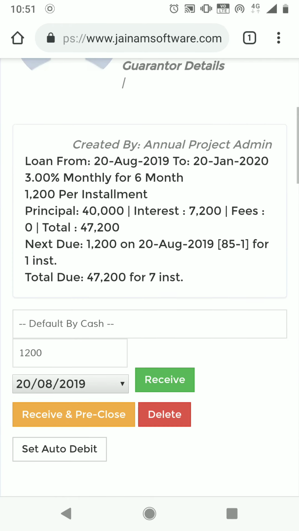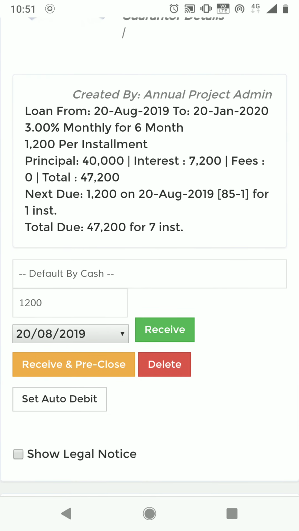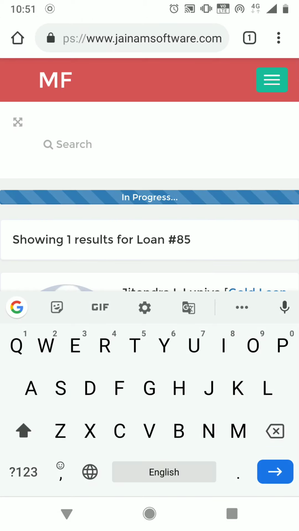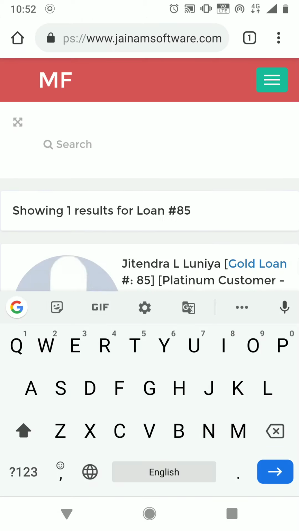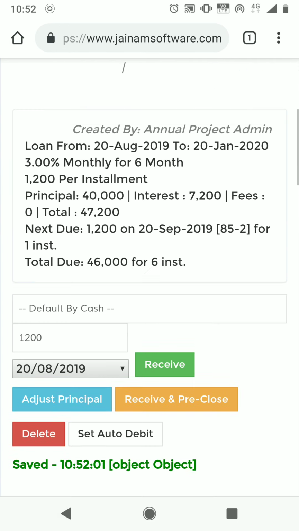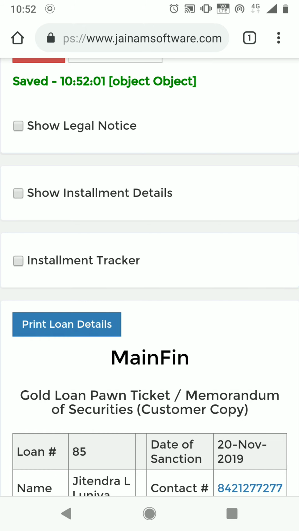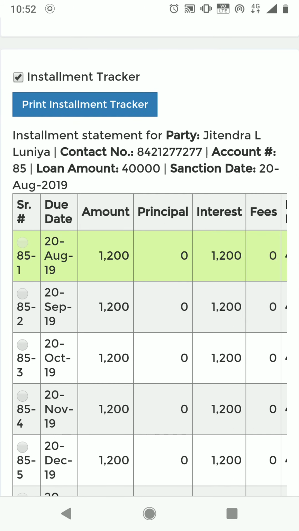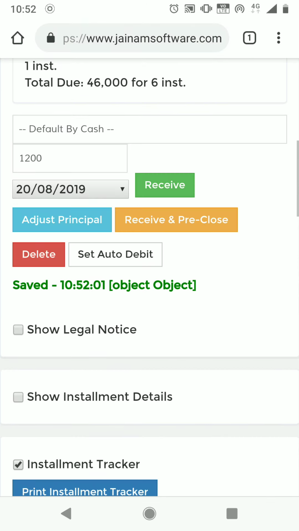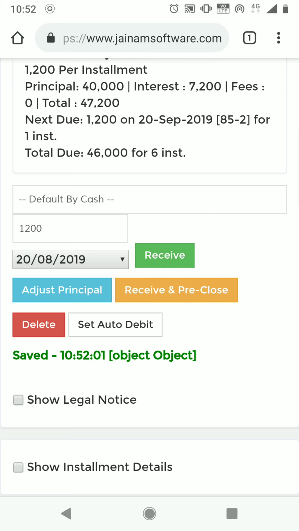So what I'll do in this case, I will just take this, I'll receive this 1200. So I'll receive this amount. So what happened, I have received that. Okay, and if I click here installment tracker again, I'll see that first installment is green, it means it is received. And now next thing you will see there that adjust principal button is enabled here because there is no interest due now, so that is enabled.